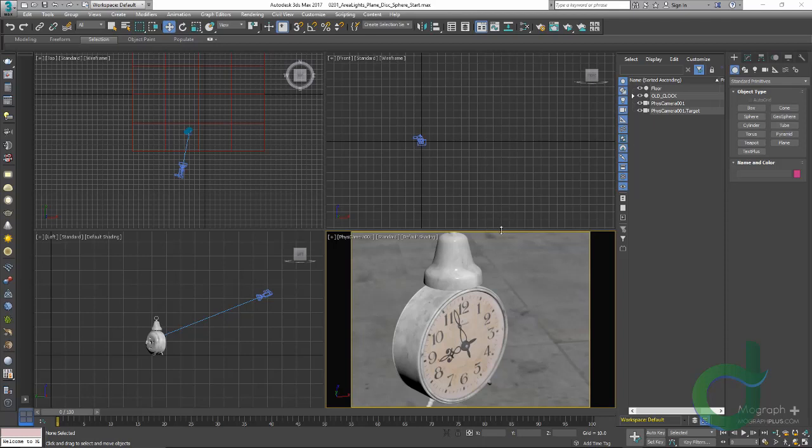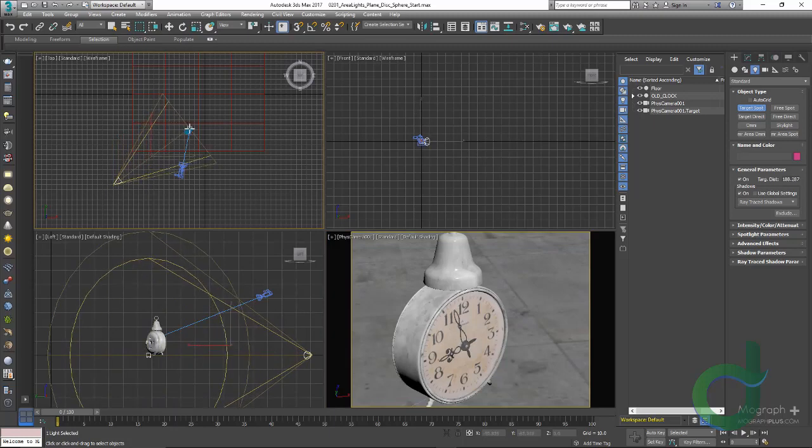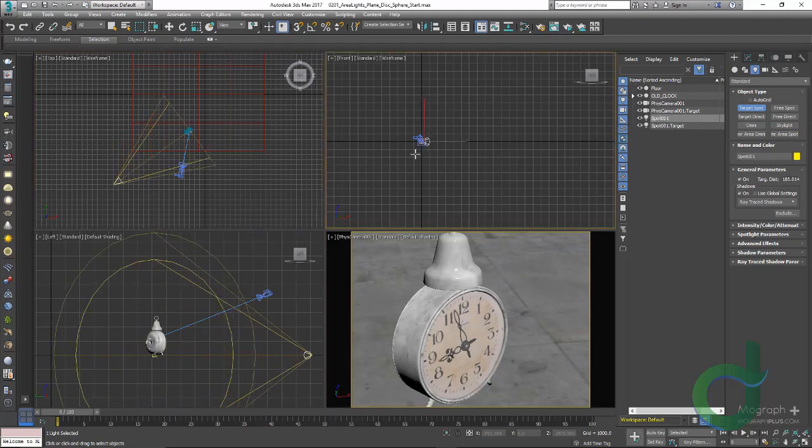From the Create panel, go to the lights and choose Standard. Obviously, mental ray lights are out of the question as we are working with a different render engine. Also, V-Ray doesn't support skylights, but you can safely use spot, direct, and omni lights. In this case, let's select target spotlight and start creating the light in the top viewport. Now you can move the light up in the front view.